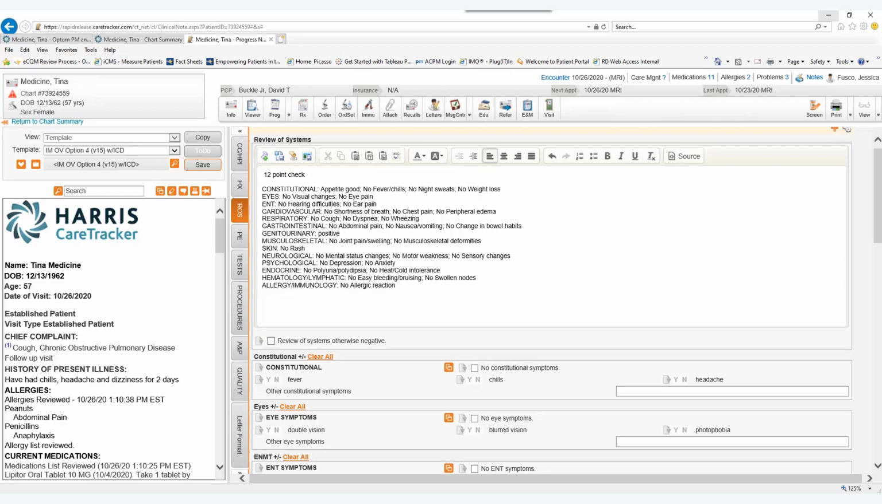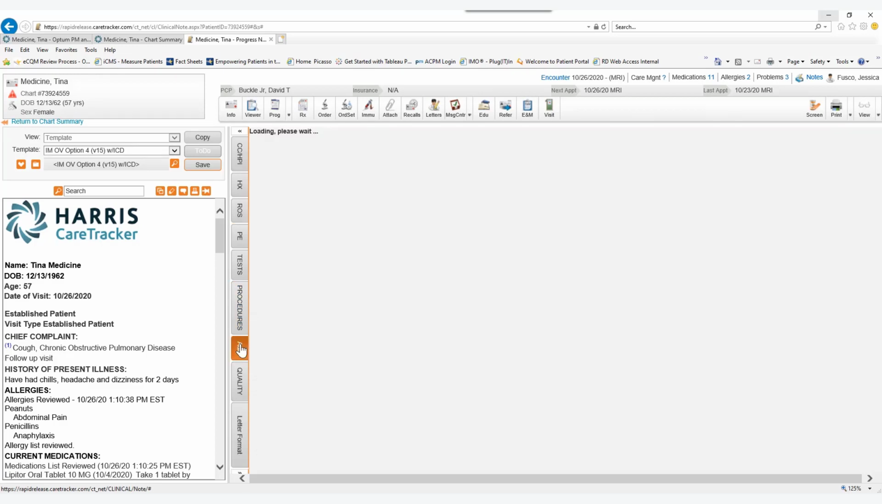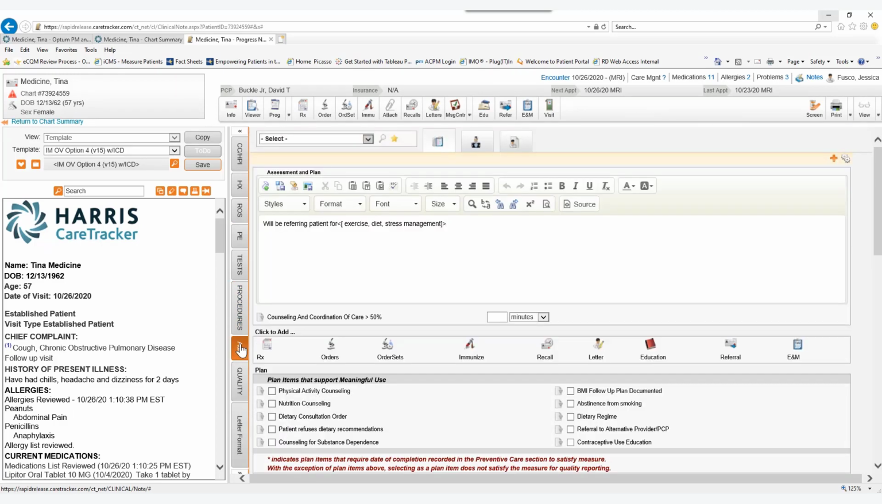Within your quick text, you can also use what they call tab stops. Tab stops are used when you want to make a choice in a sentence. You might be in your assessment and plan, which is this tab here, and you might be typing out your assessment, referring the patient to exercise, diet, or stress management based off of the information that was provided in their BMI and the vital signs. And so they might need further help with different things.